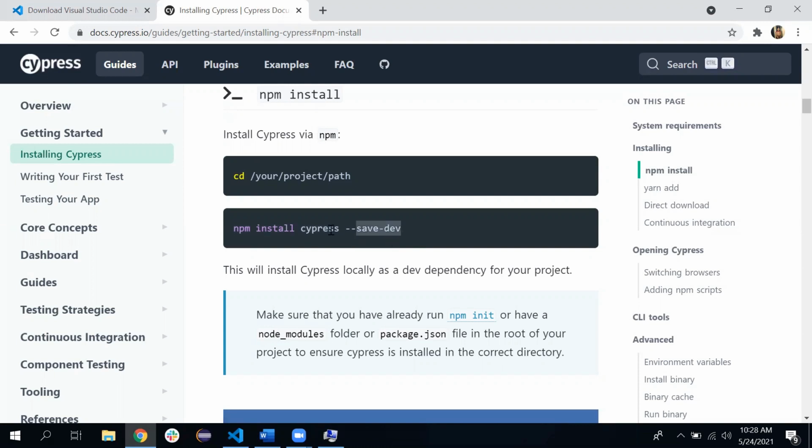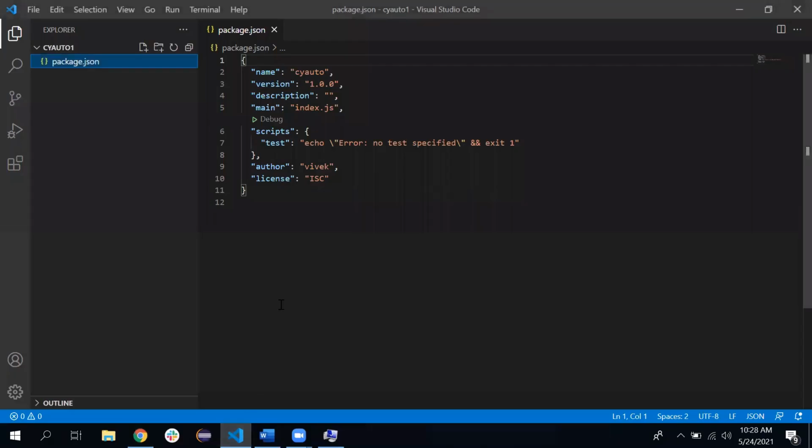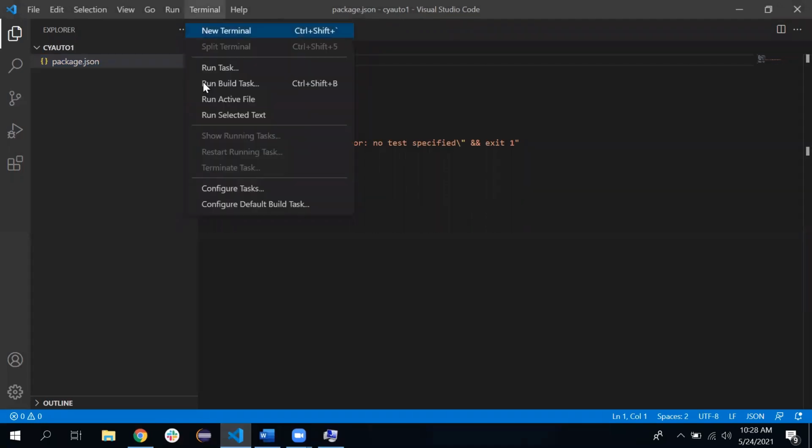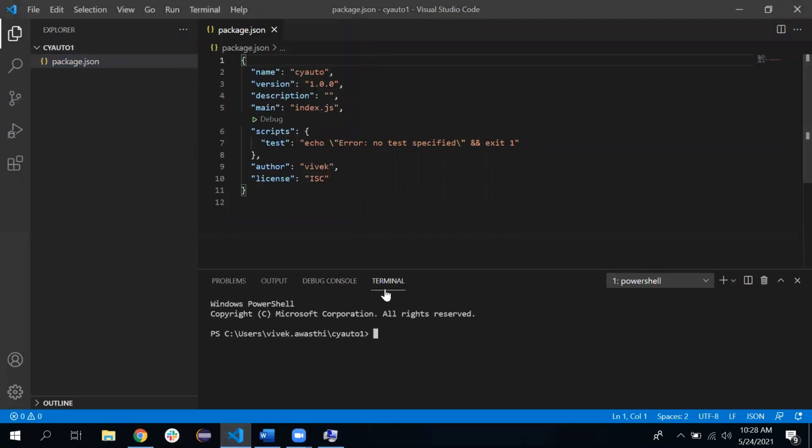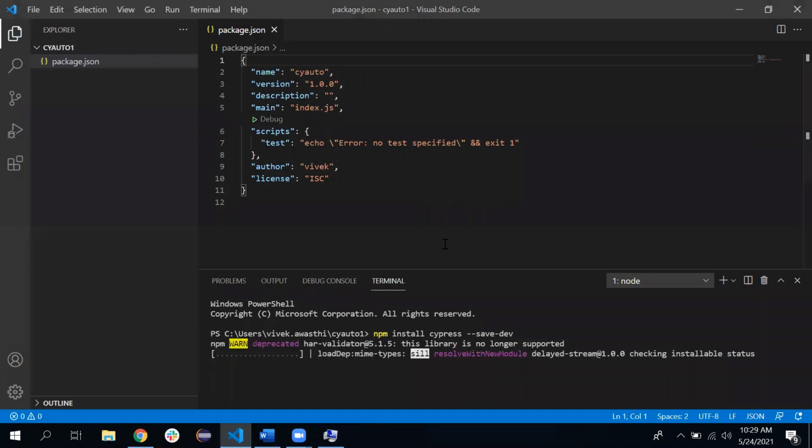So just copy that command and go to Visual Studio Code, terminal, new terminal. You are inside the cyauto1 folder, just check that, and paste that command and press enter. It will take 5 to 6 minutes on Windows. For that time, I'm just pausing the recording, and once it's done, we will resume it.